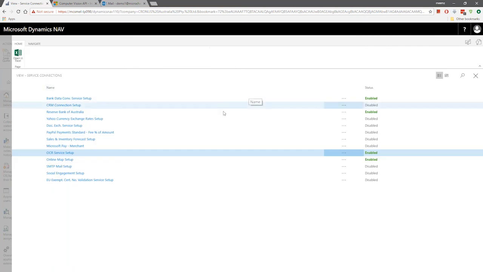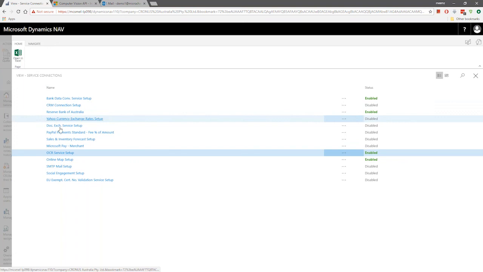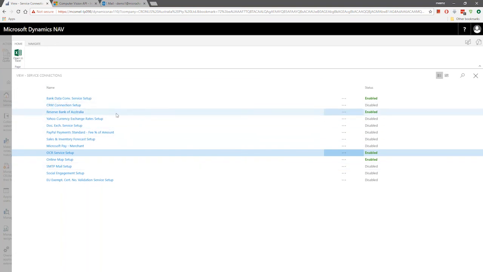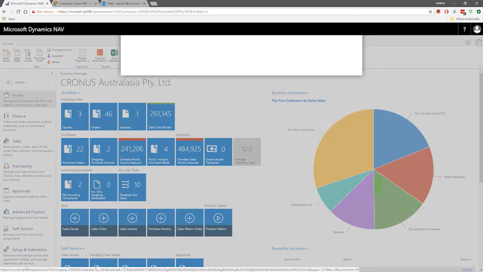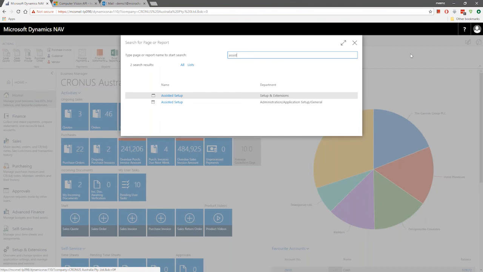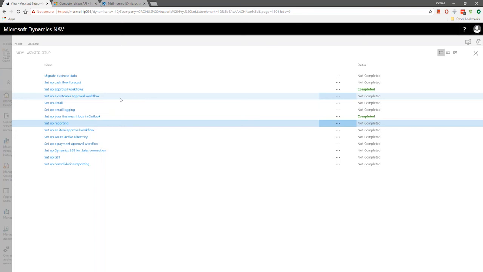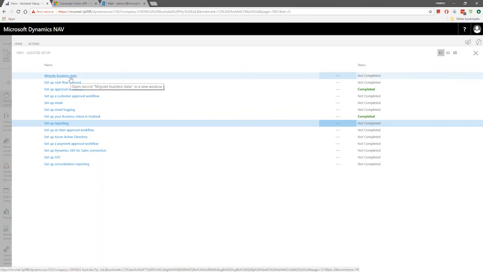I mentioned as well that we also have a lot of these wizards that are available with the system. So things like your service connections to easily set up data within the system. If we look at what's available in the assisted setup of NAV, we can use the system to help us set up either extensions or even just general functionality in the product itself. So while we're still on extensions, if I go into the assisted setup, we can set up things like migrating business data from Excel templates. The system will take us through a couple of wizards to do that.